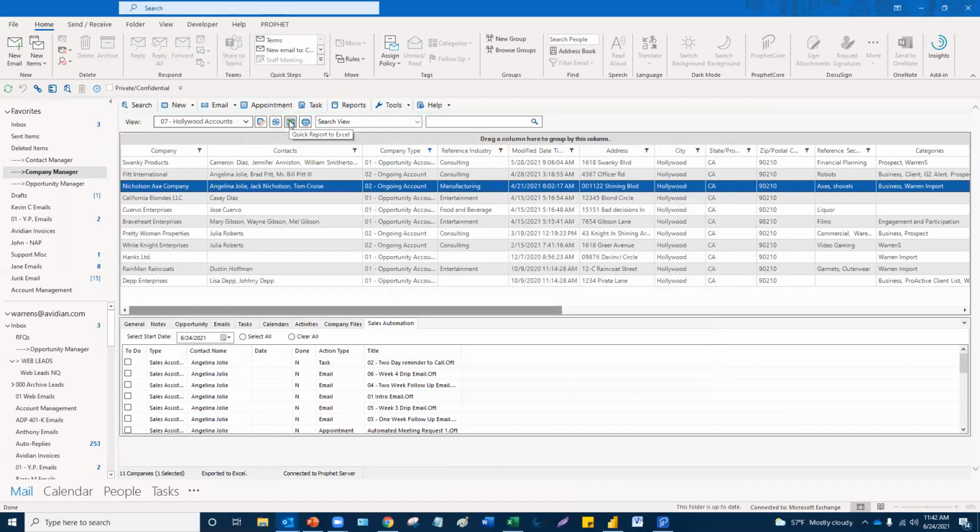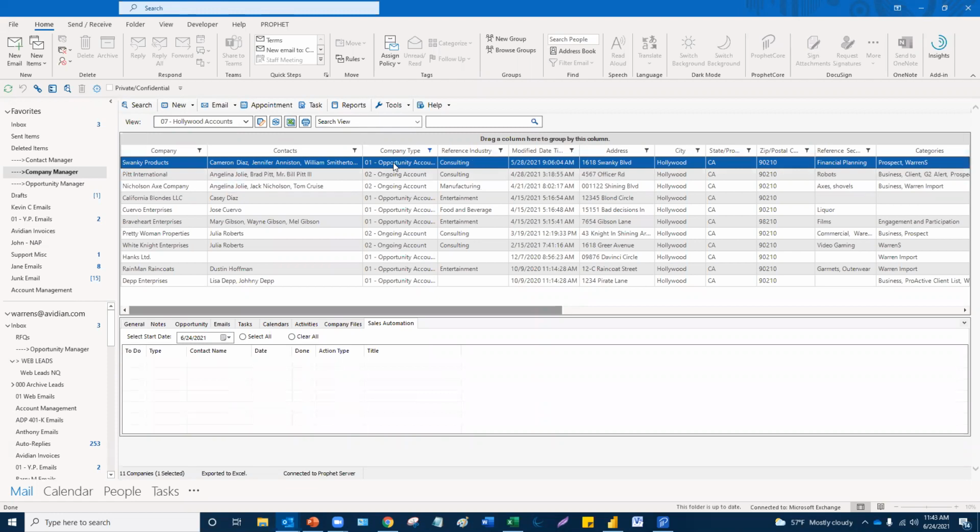Now, I will point out, though, that the ability to export to Excel is a permission-based function in Profit's administrator. So your administrator of Profit would have to set you to allow you to export data to Excel, or maybe you're set not to allow. I can't control that, but it is one of the functions that's available in Profit.